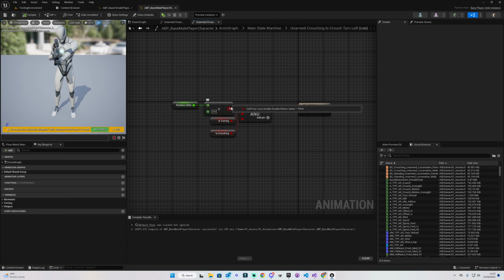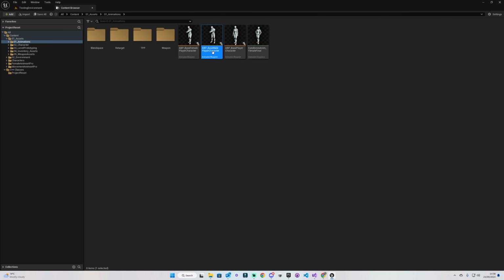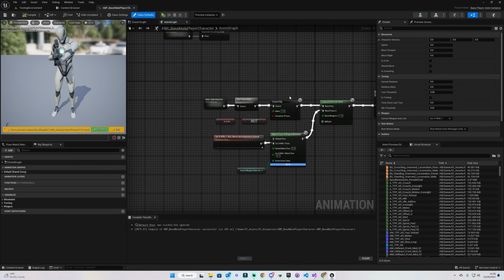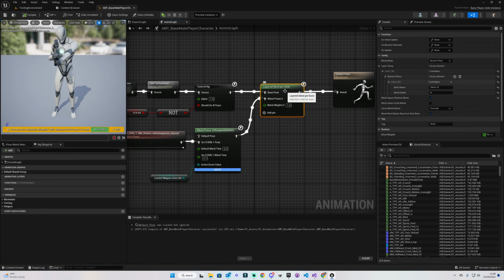There you go. Turning left is negative. No, that's how simple we've set it up. Now let's bring this one up. There is something else I want to show you. So this here, what we've done, we are currently blending from spine 1.